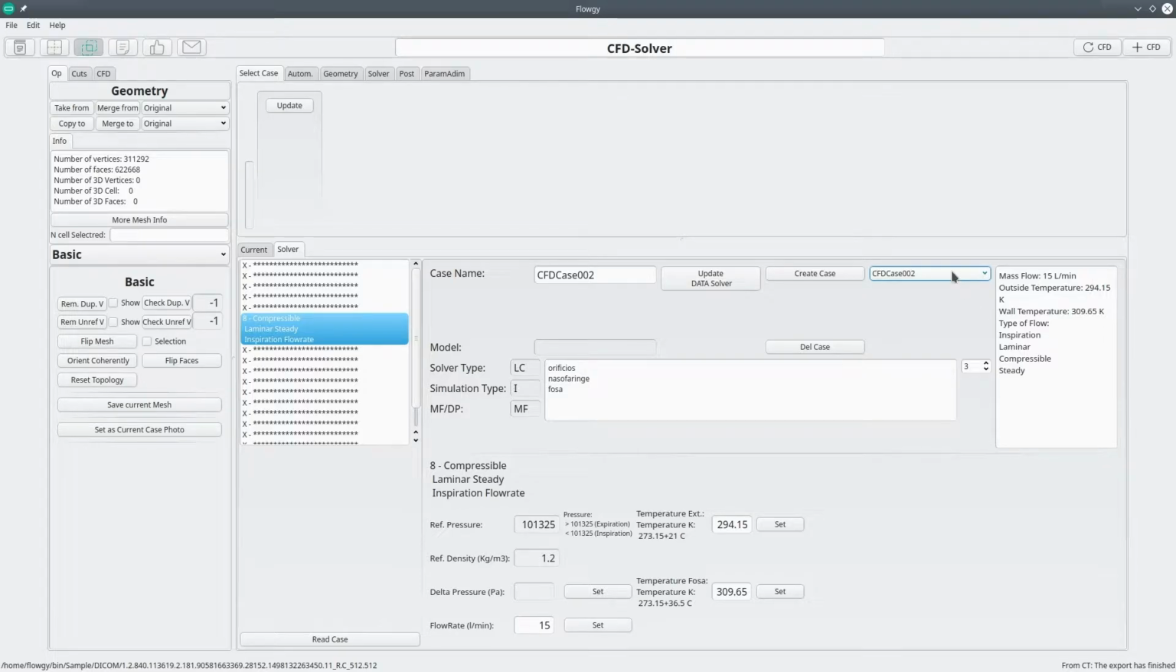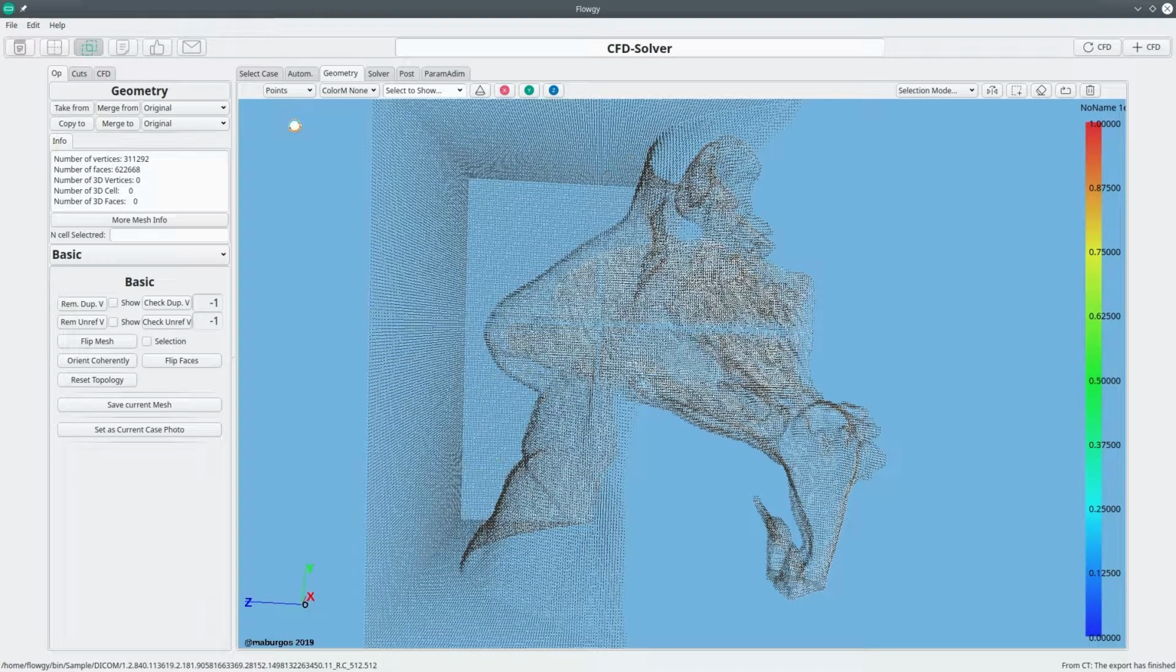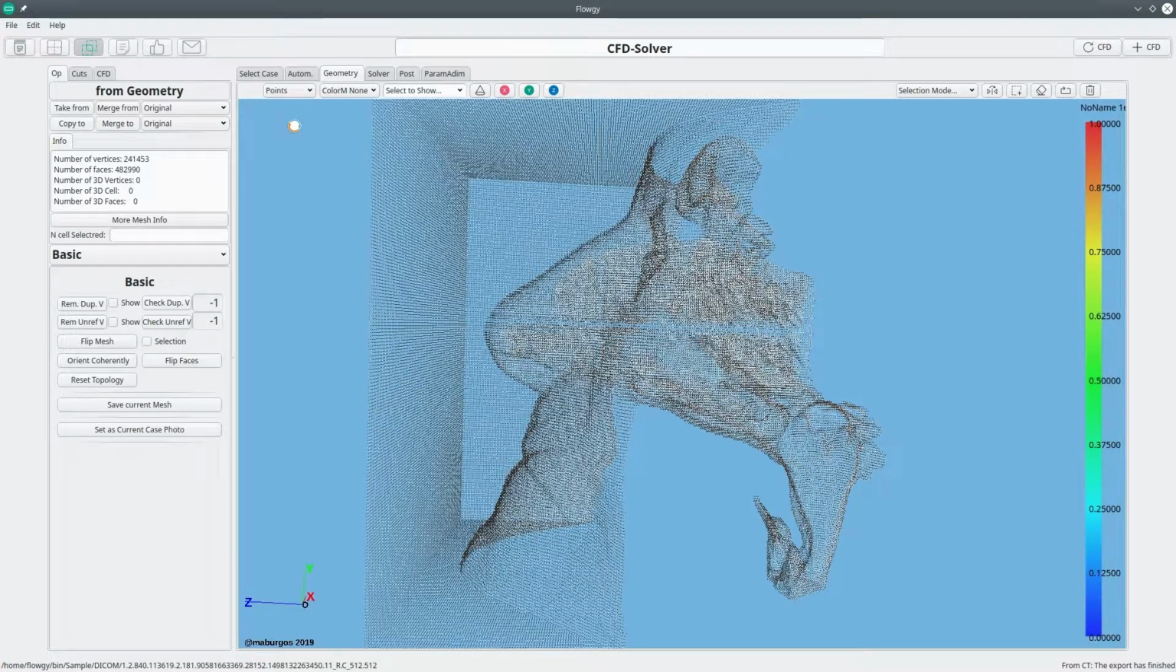To start the meshing process, we go to Automation, click on Mesh Volume, and click the button Start the meshing process. The processing time depends on the size of the computational domain and the amount of images in the CT scan. While we are waiting, here on the left side we can see the number of vertices and the number of faces the mesh contains.